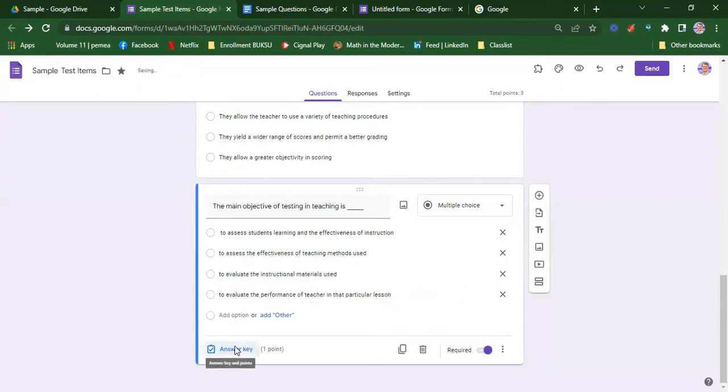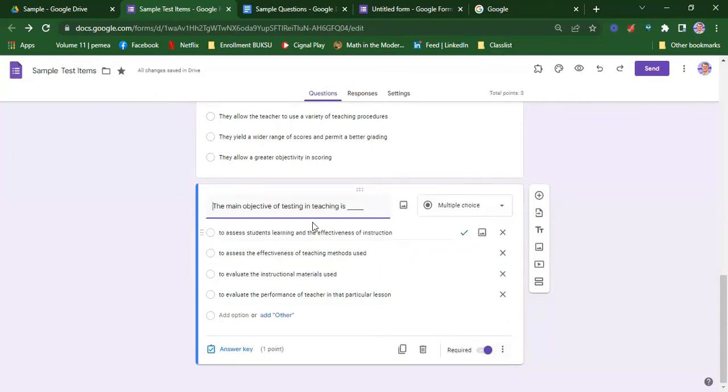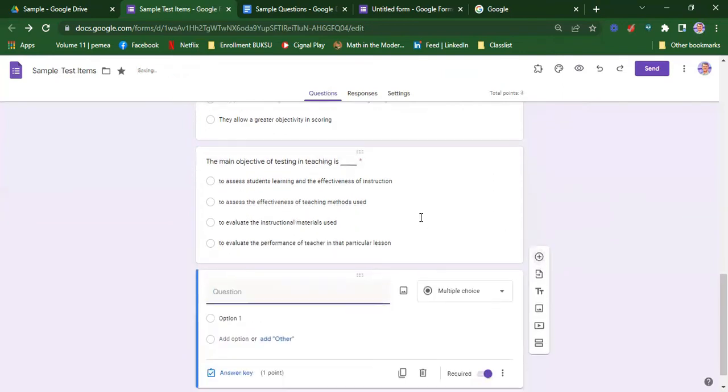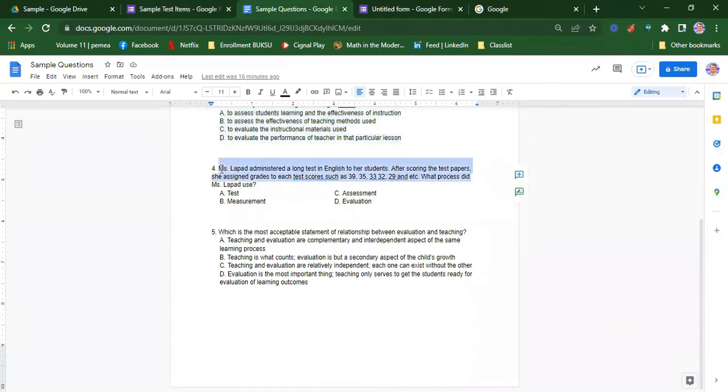And we are going to click this answer key to indicate the correct answer. The main objective of testing in teaching is to assess students' learning and the effectiveness of instruction. And we are going to click done. So we already included 3 questions in this Google Form. Total number of points is 3. That means we already have 3 questions in this Google Form. So we are going to add our 4th question. We just have to repeat the process.